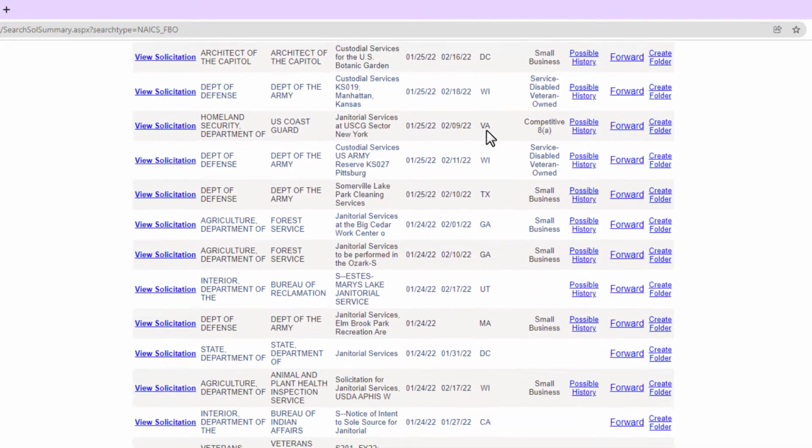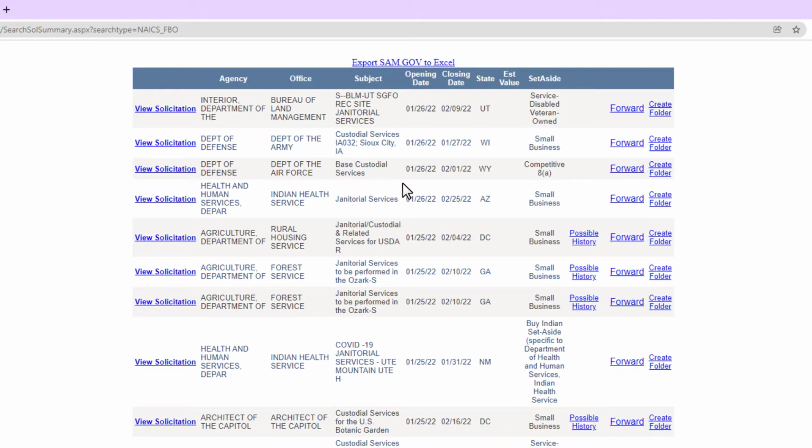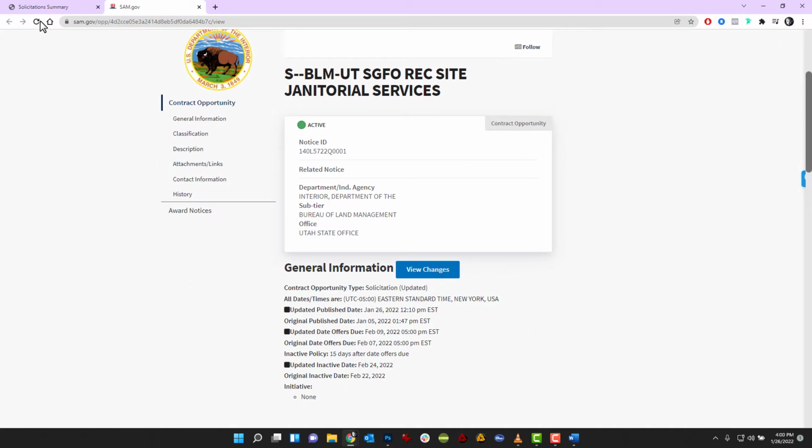Results tagged with a county or city are state and local opportunities. If you click the link, it will take you to the corresponding website. Results with a federal agency will be a federal opportunity. Clicking the link will take you to sam.gov.